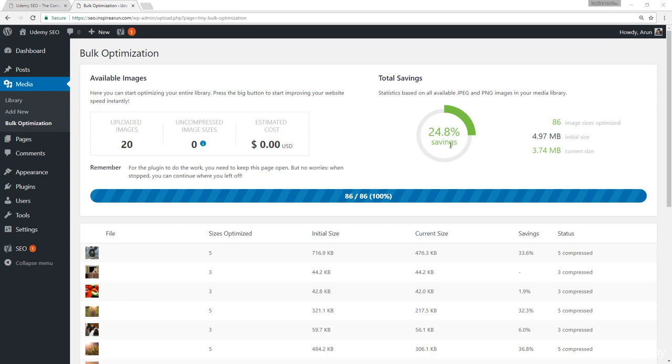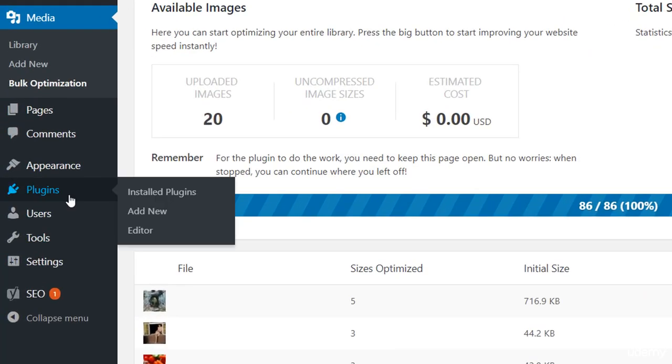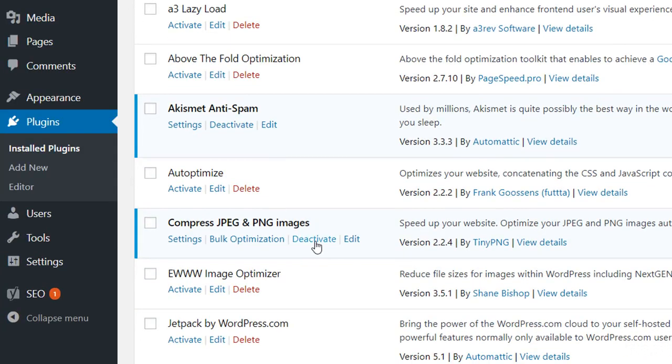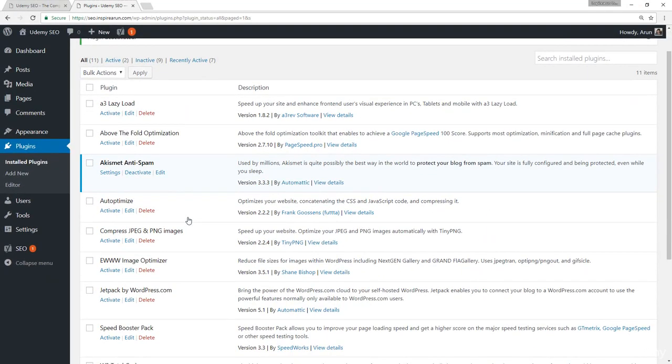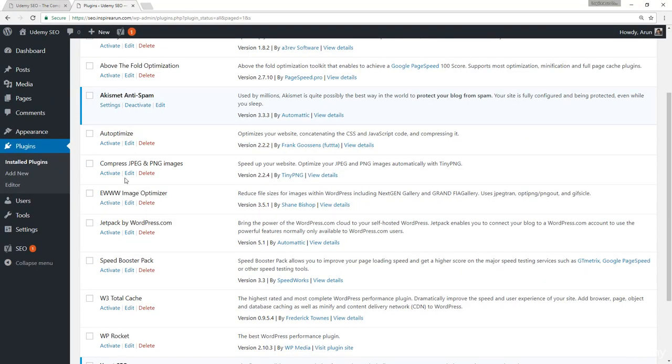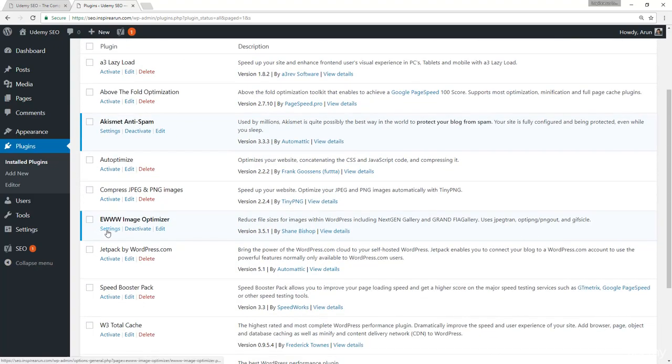But there will be some who need further customizability rather than optimization. For them, go to Plugins. Let me deactivate this plugin because you don't need both plugins at a time. You just need to use either the Compress JPG and PNG Images plugin or the AWW Image Optimizer plugin, not both. So now let me activate this plugin.